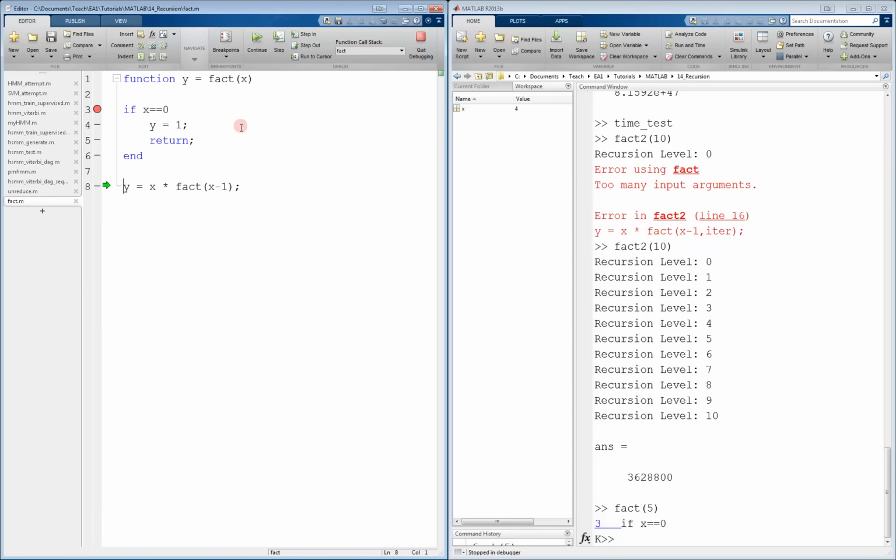So we keep going, and once again, now x is equal to 4, and we call this on 4 times fact of 3. And we keep going, now x is 3, now it's 3 times fact of 2, now 2 times fact of 1, now 1 times fact of 0, and once we hit this point, this becomes true. We go in here, we set y equal to 1, and we start to unwind.